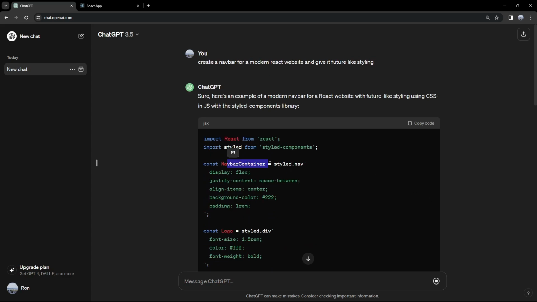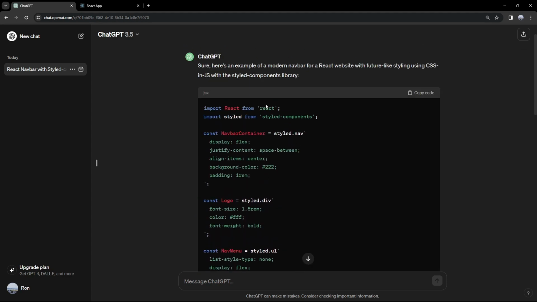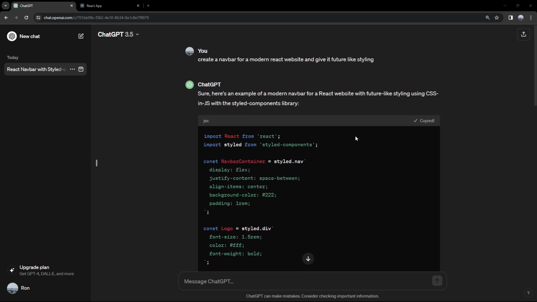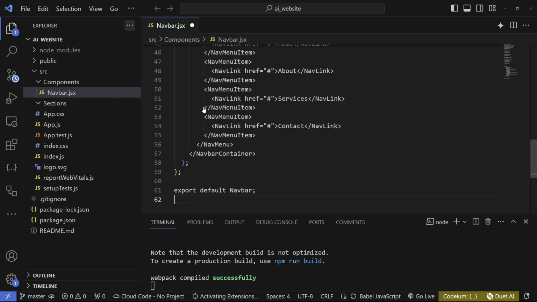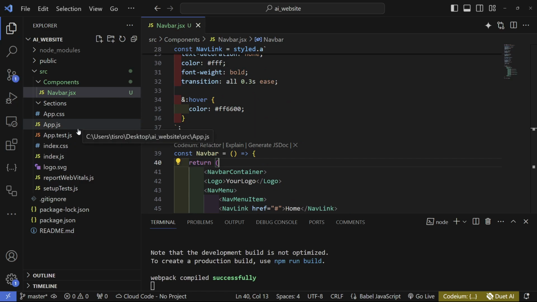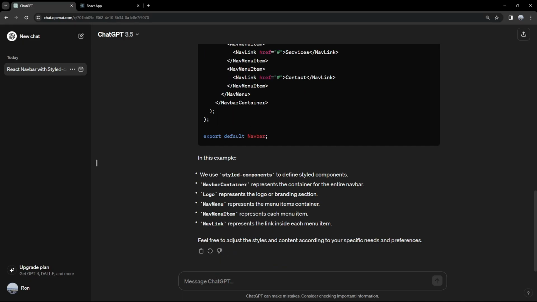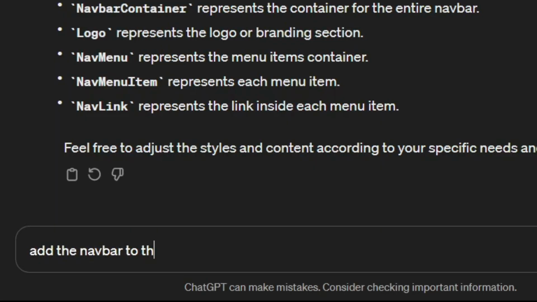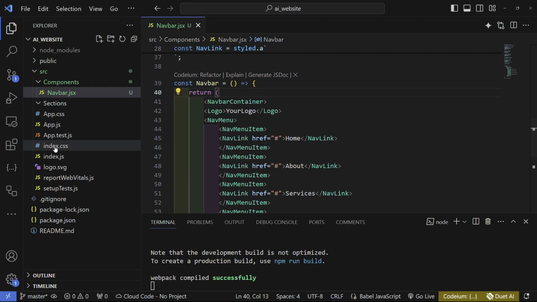And in here we have our navbar, and that's an interesting way to do this. We have our CSS in our React, which I haven't seen in a while. Let's go to components and make a file called navbar.jsx and paste all of that in here, just like that. Now let's go to our app, or actually I can't really do anything, so I'm going to ask it to add that. I'll write: add the navbar to the app.js file, and hopefully now it's going to add it there. So I'm going to copy this and paste it in here.